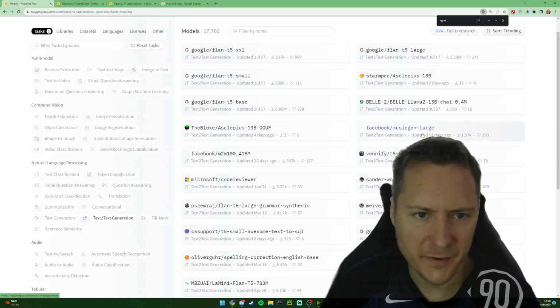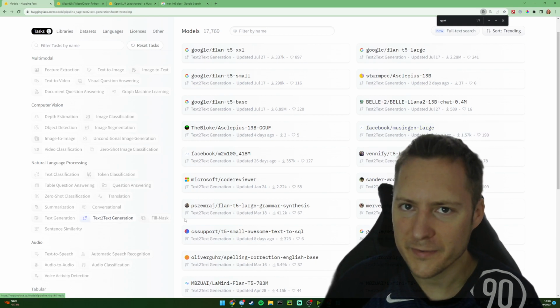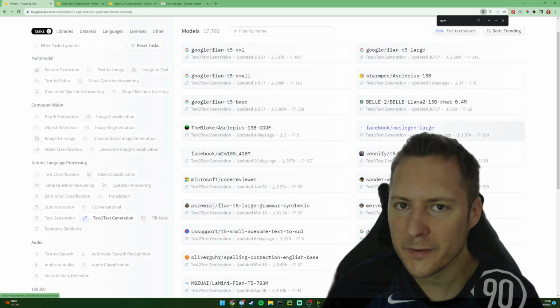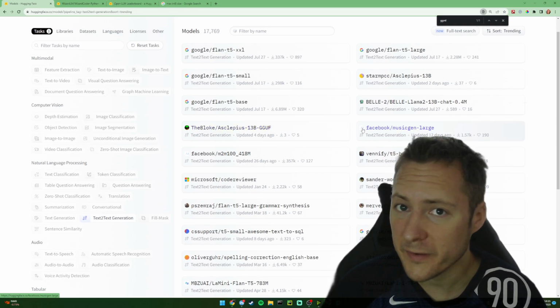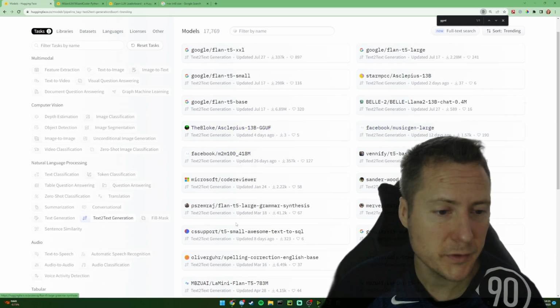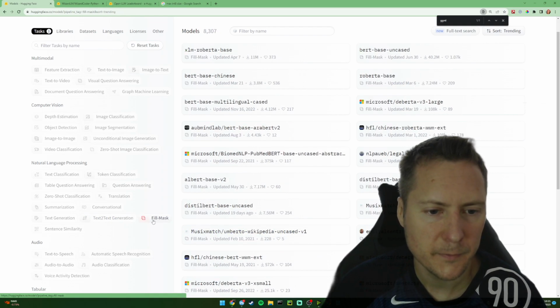I don't know why MusicGen is in the text-to-text. As you can imagine, MusicGen creates music. Really good. I like it. It's made by Facebook again. Facebook honestly does really good stuff for the open source community.